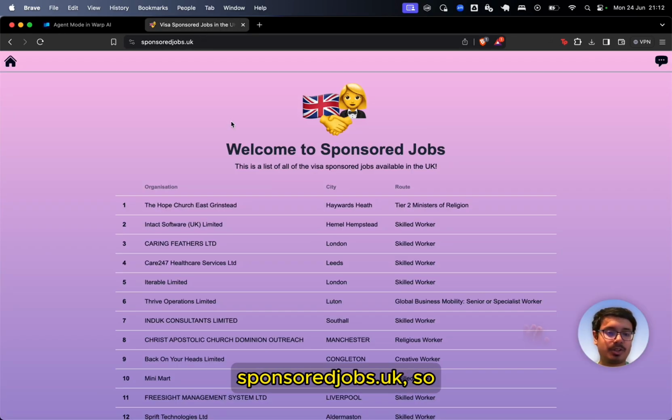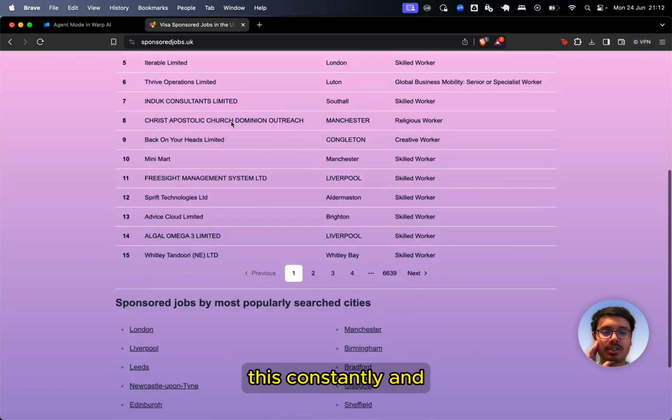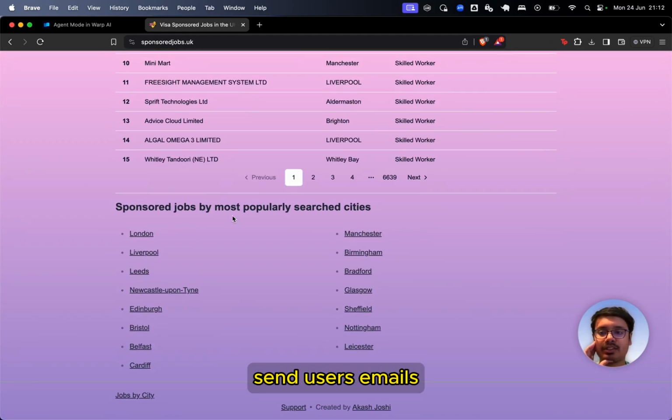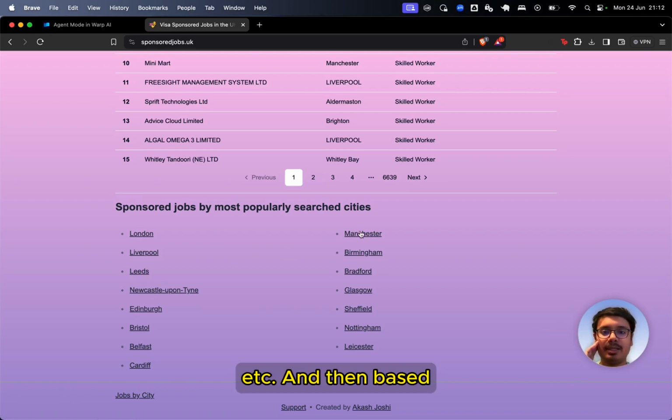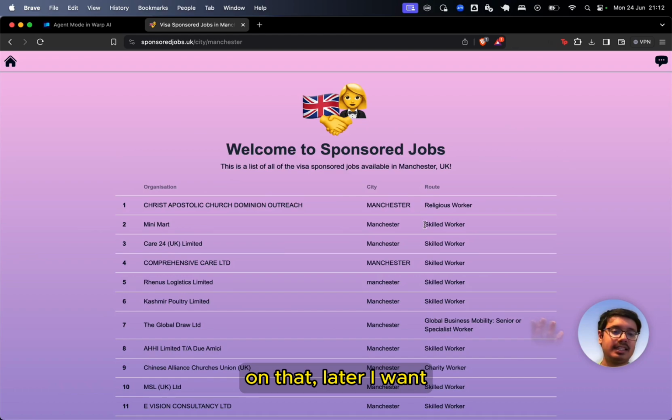And sponsoredjobs.uk. So this is my website where I'm taking a list of all of the companies who are currently sponsoring jobs in the UK, and the idea is to update this constantly and send users emails based on the kind of jobs they're looking for, so people can sign up to specific cities like London, Liverpool, Newcastle, etc. And then later I want to give them the option to sort by route as well. So the skilled worker visa, these are the main guys that I want to target.